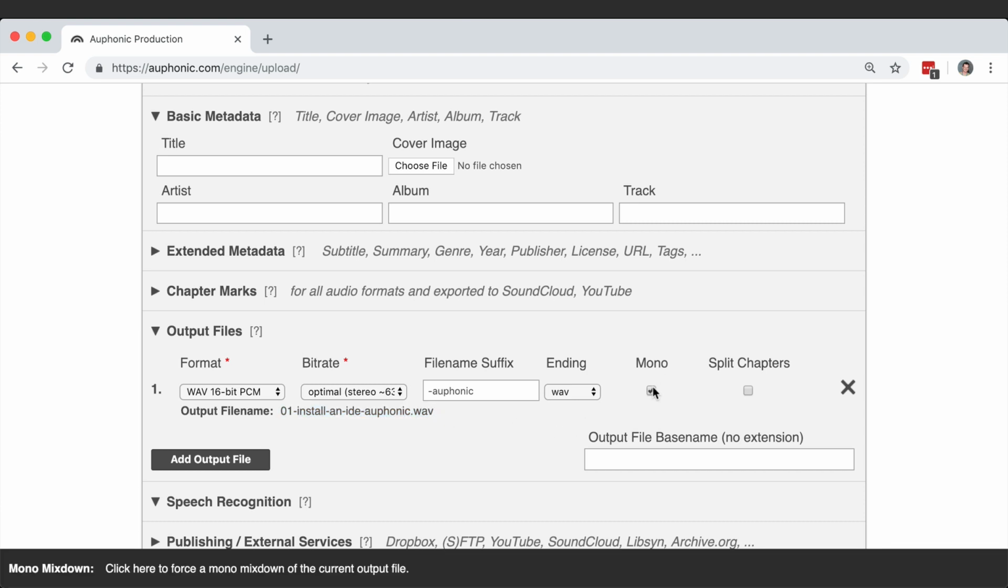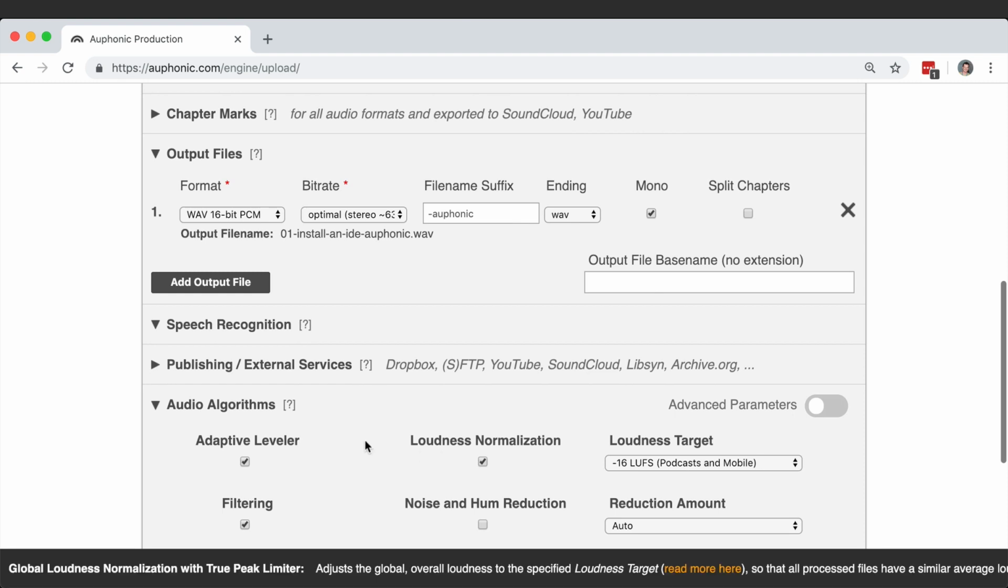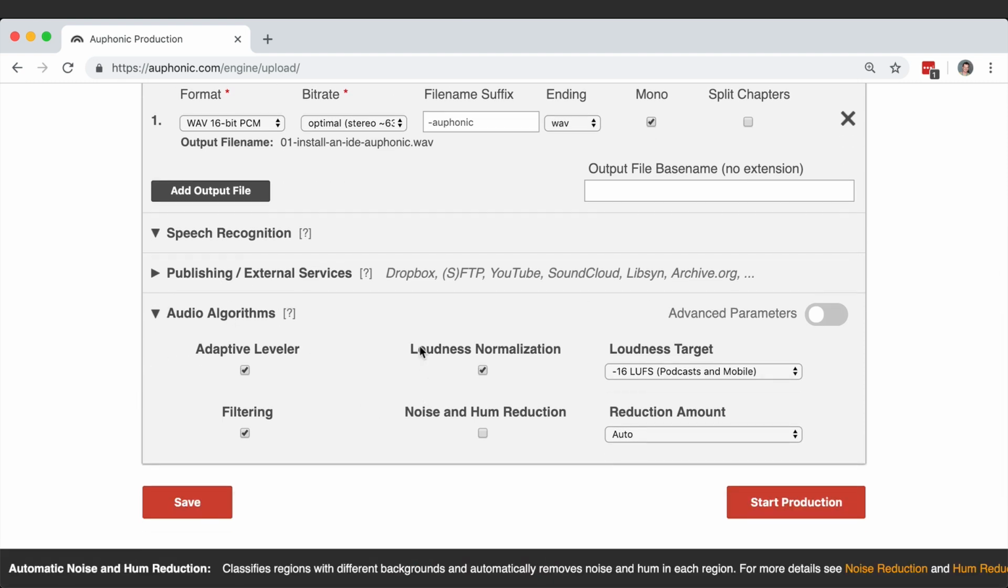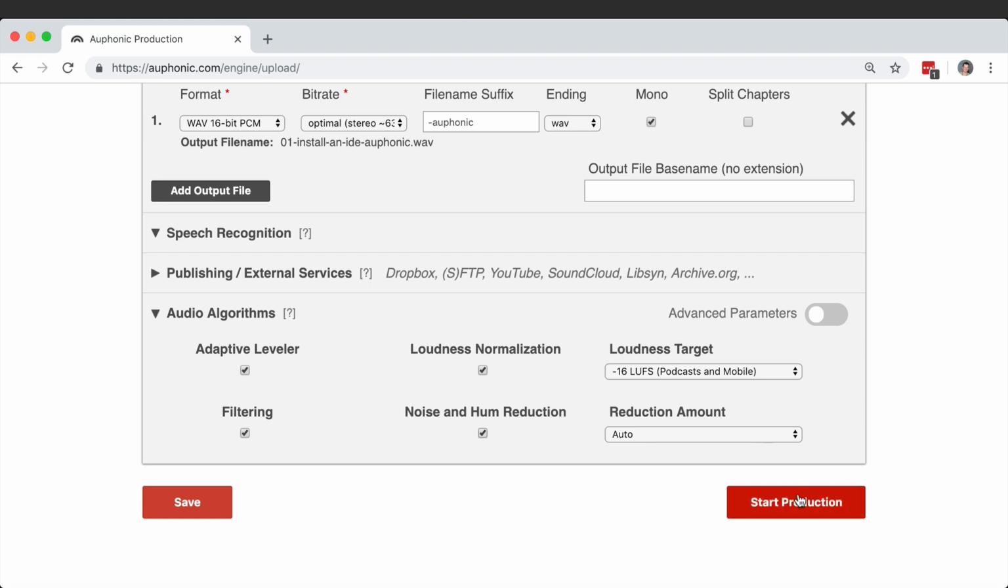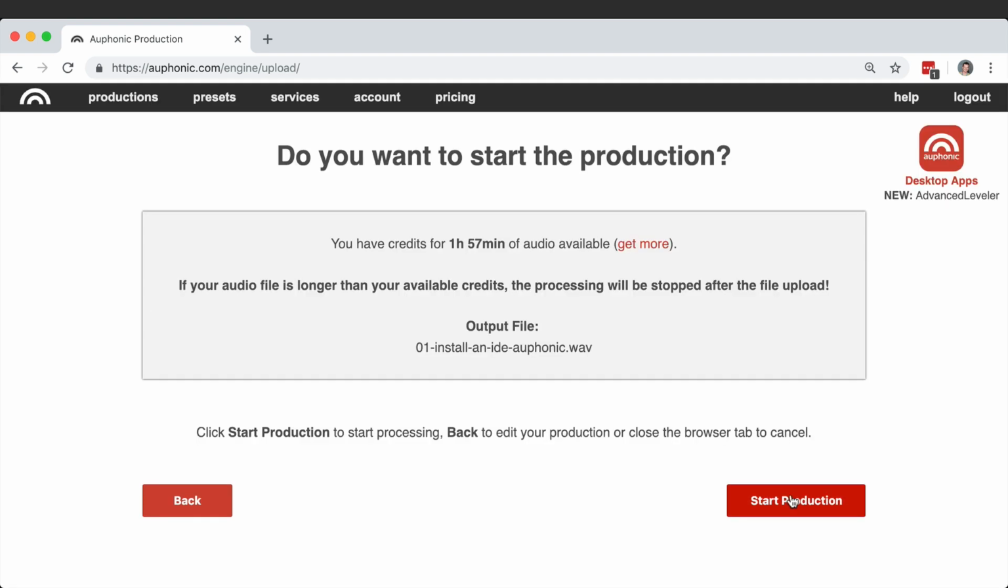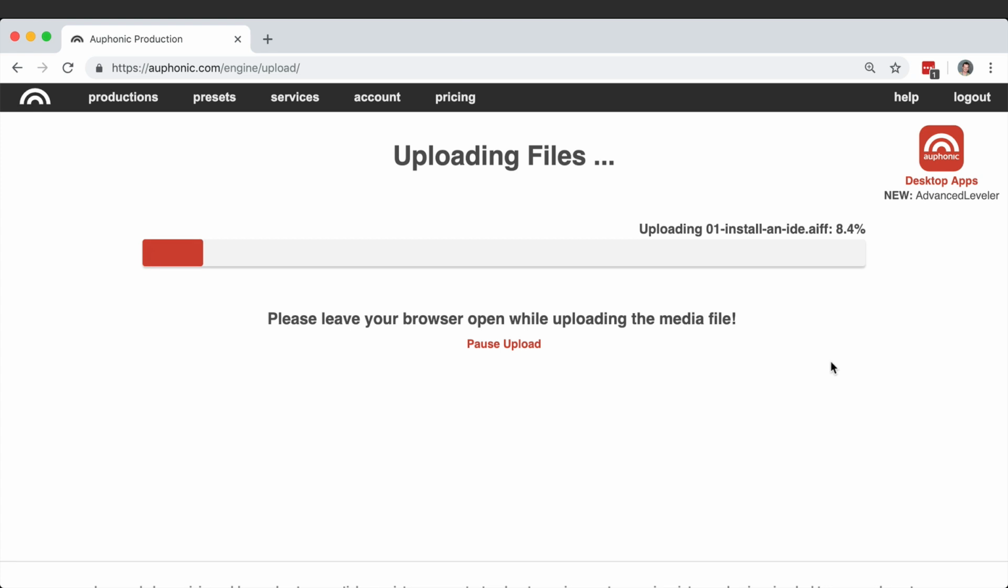Go ahead and click mono because we want it to be a mono file. Then down here, we'll want to make sure we also select a noise and hum reduction. Make sure the loudness target is the -16 LUFS podcast and mobile setting. And you hit start production. As soon as you're ready, you'll hit start production again. This will ensure the file starts to upload.